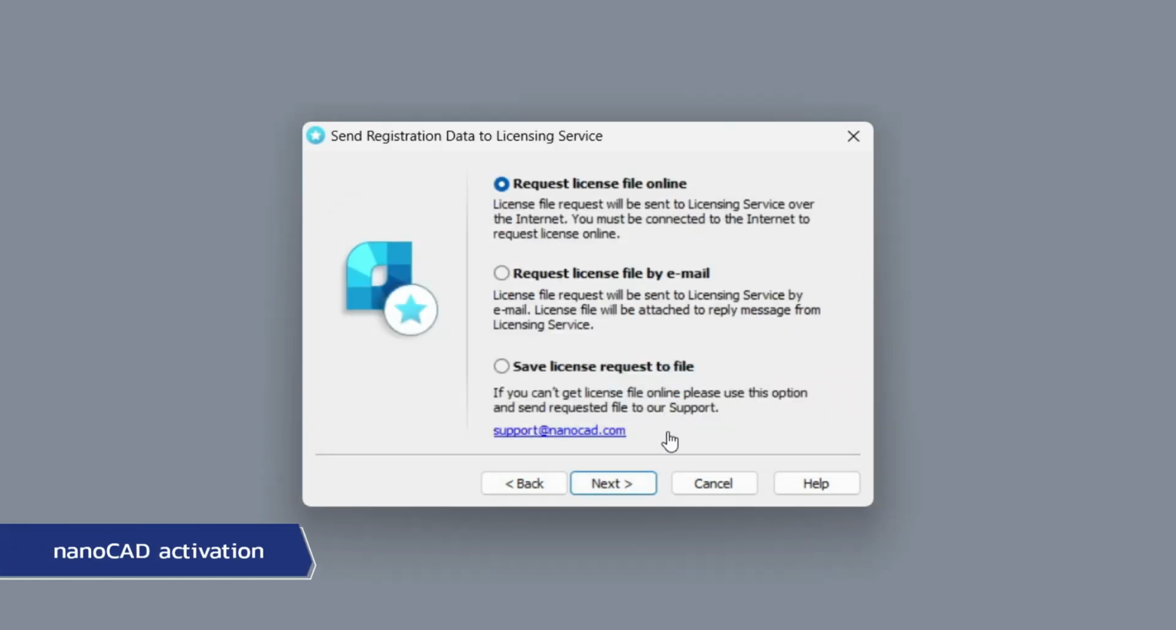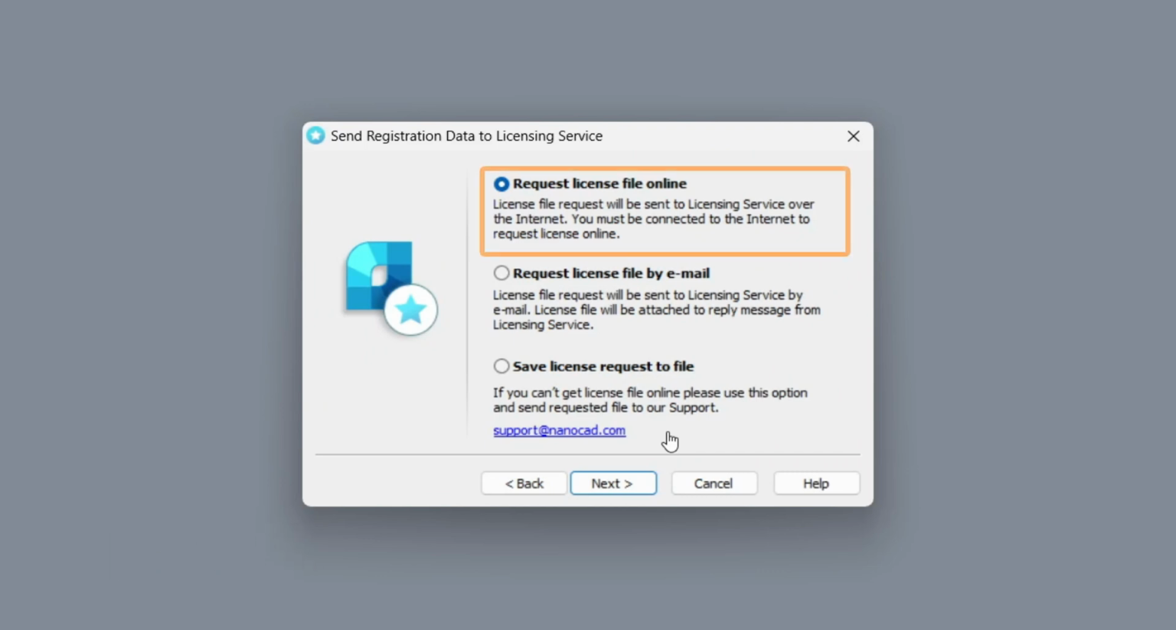Next, to get a license file for your computer, you also have 3 options. The first, Request License File Online option is the most commonly used. This option activates the license automatically using an internet connection. If the first method fails, use the second, Request License File by Email option. It allows you to automatically generate a request letter and send it to our license server, and then you will receive a reply letter with the license file. If you have an email application installed on your computer, it will be opened automatically.